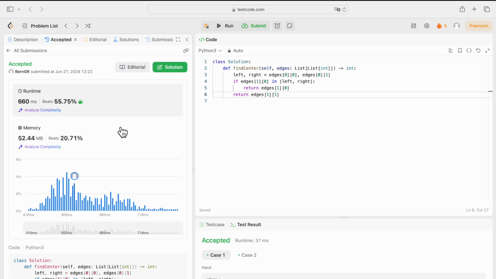So our solution beats around 55% and memory-wise around 20%. That is a little weird, but still I'm very satisfied with the solution because the time complexity is basically constant time. So very happy with that.